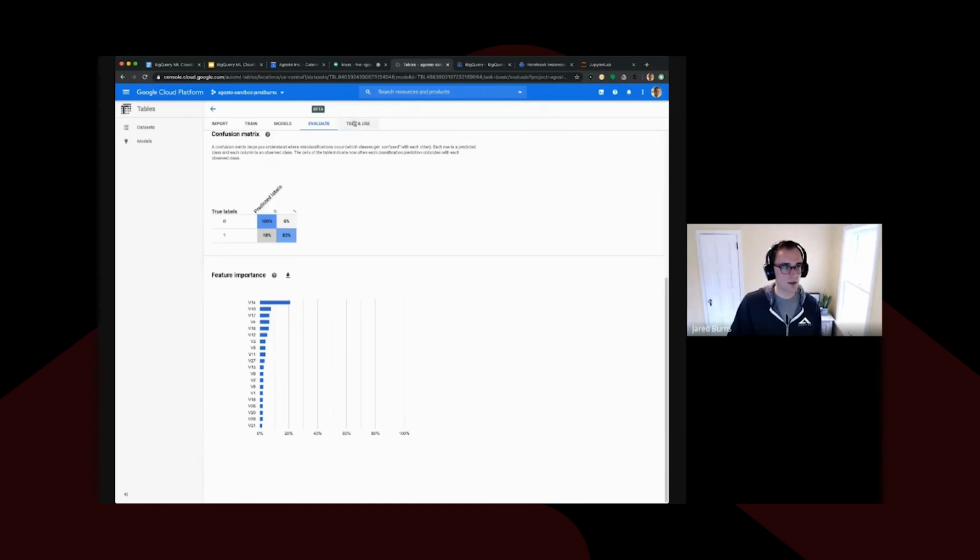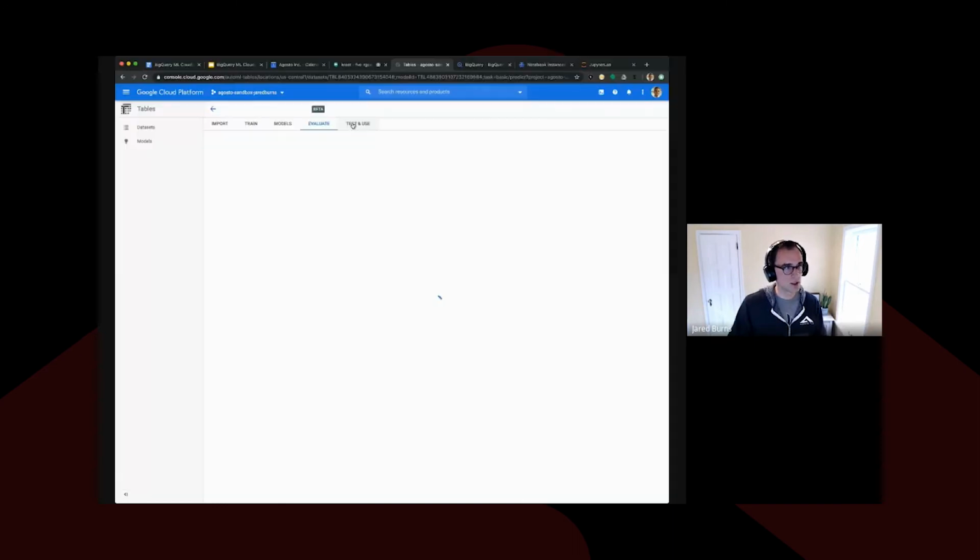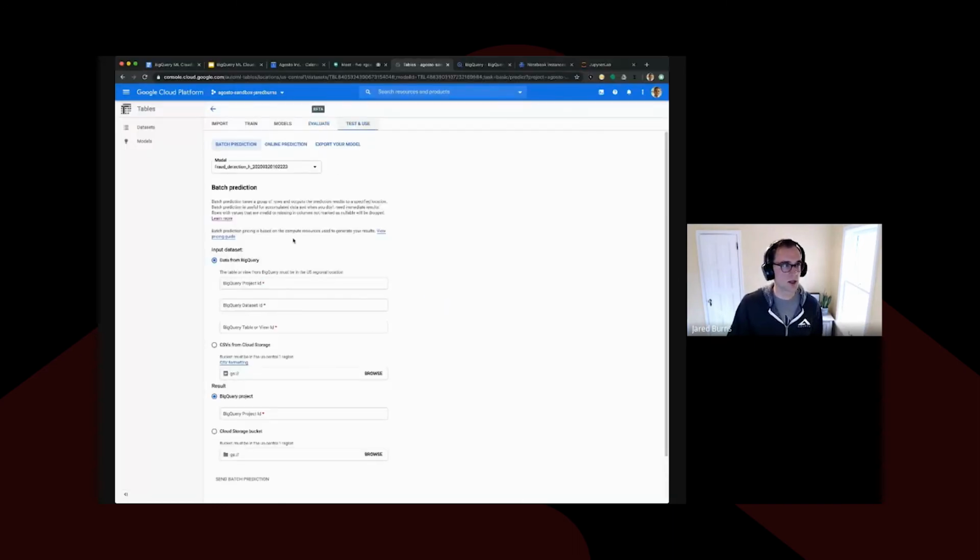But otherwise, if you're good to go with your model and you want to just use it, there's several ways you can use your model. You can generate a batch prediction. So that's basically what you want to do if you want to just point your model at a new data set in BigQuery and you want to get predictions on that data. So let's say you have a whole new day's worth of transactions that you want to get predictions for. Here's where you would come in and do that.